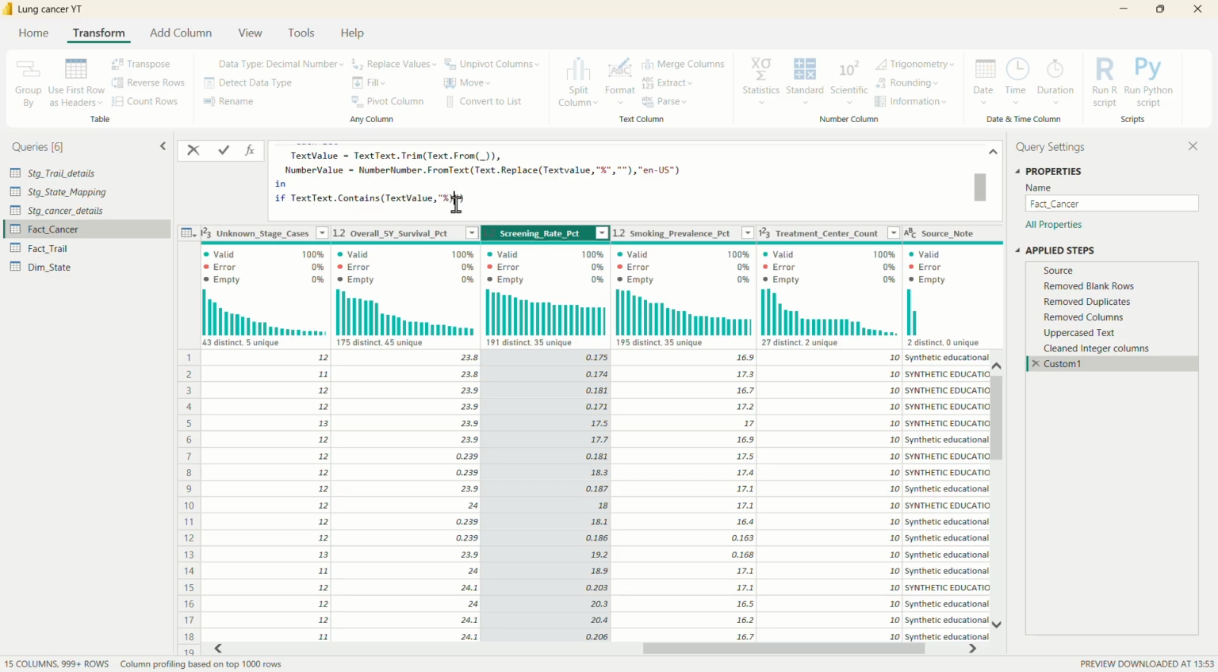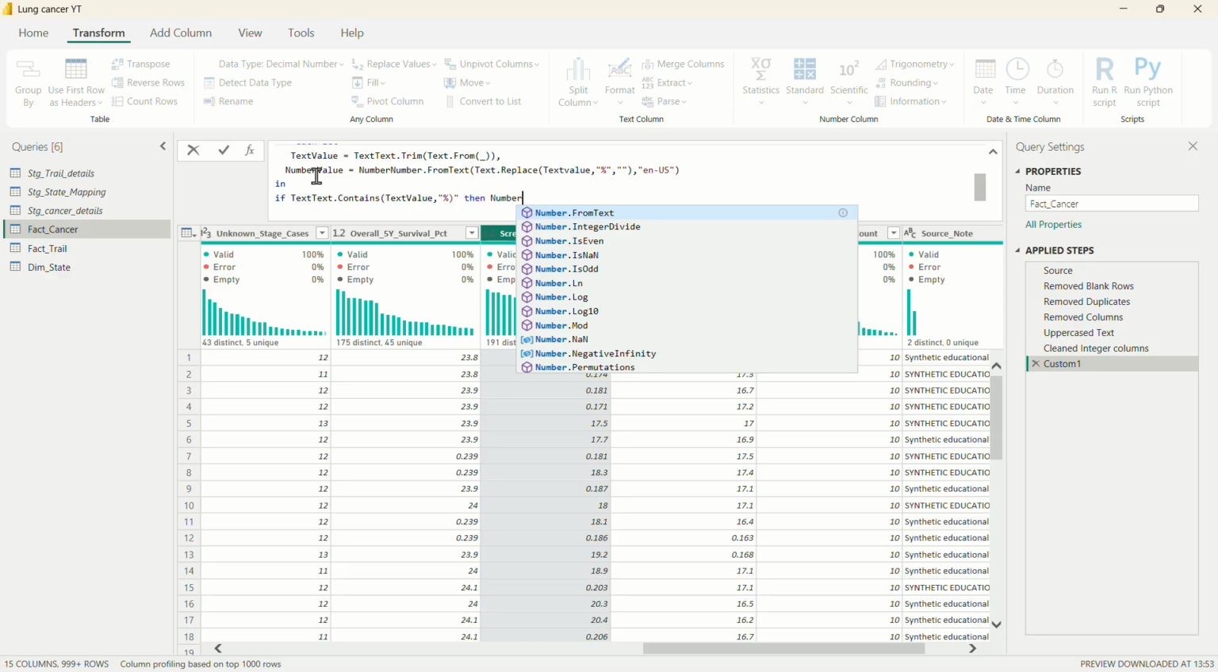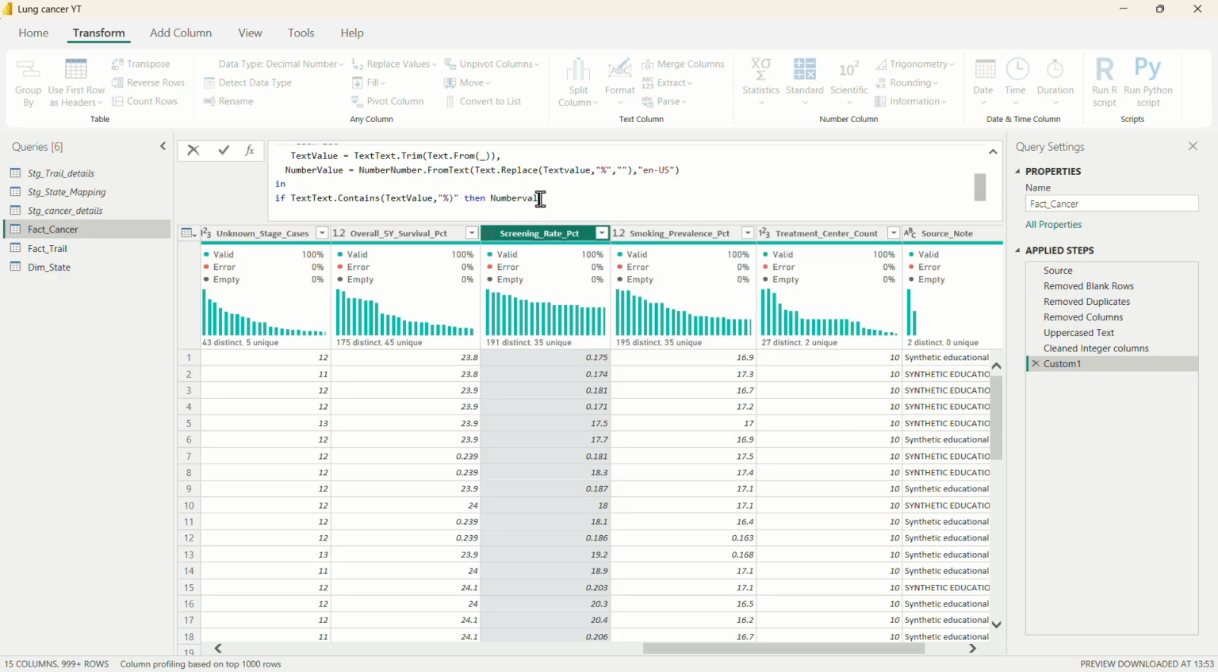We will say if our text is percentage, then what should you give to us? Then we will use then Number Value. Number Value should be divided by 100. So what our number value is? Our number value is this one. So we already removed our percentage from here, so it is already cleaned here. So we are saying if our text is containing percentage, then remove this percentage and divide it by 100.